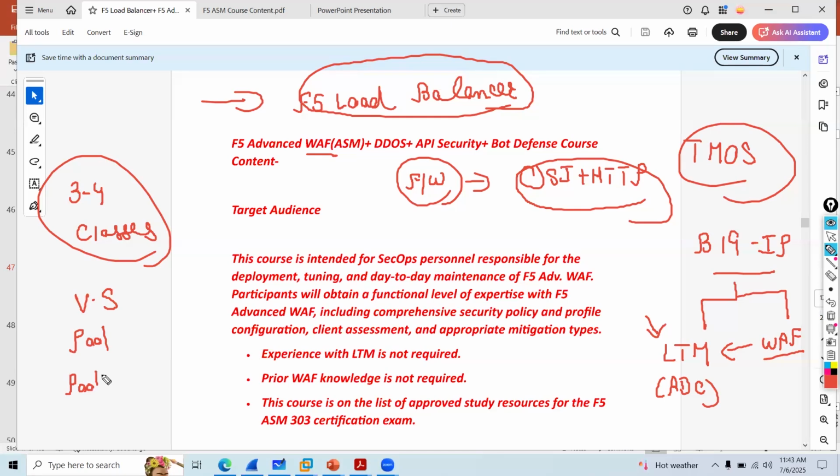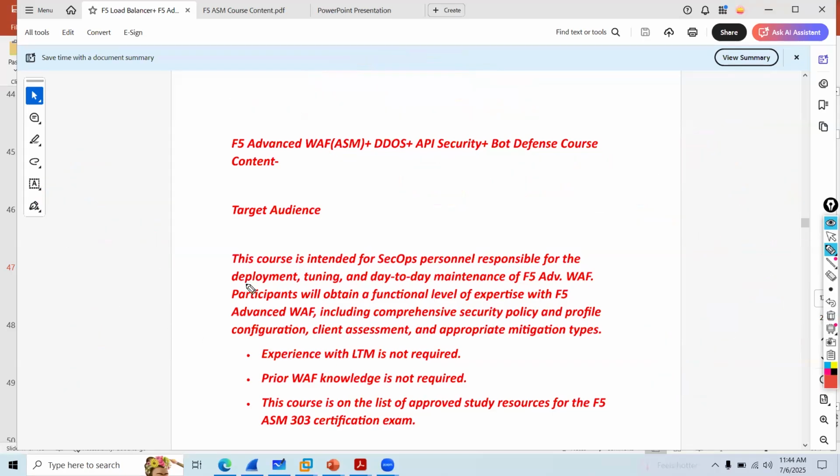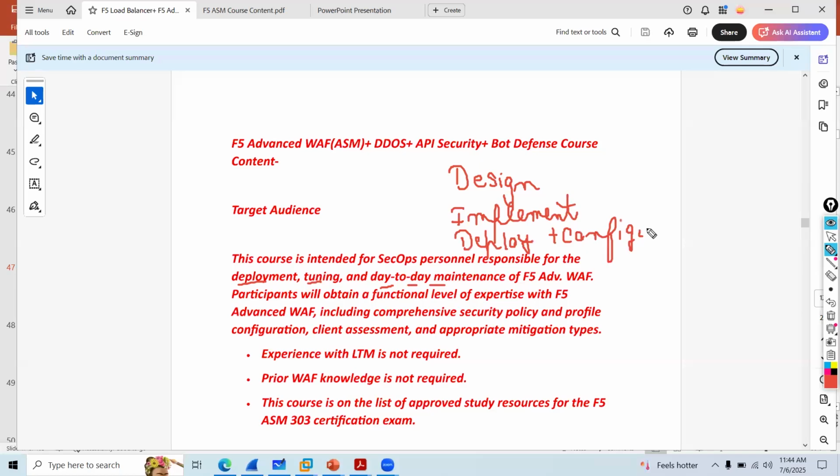Now, this course is basically where we will be covering the deployment part, fine tuning part, and operations part. So you will become expert where you can design your solution, like where WAF should be placed, plus you can implement the solution, plus you can deploy it with configuration part. And the last thing which we'll be doing is operation part also.